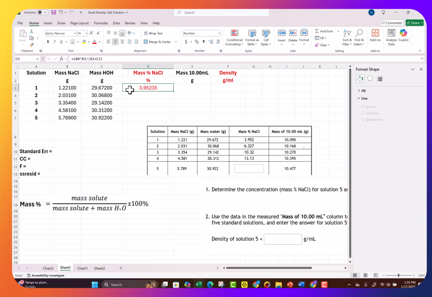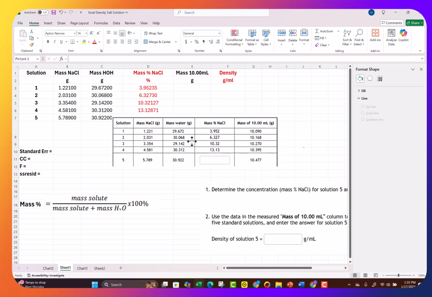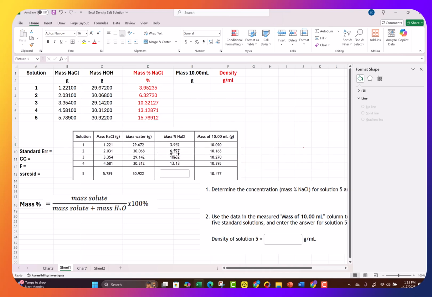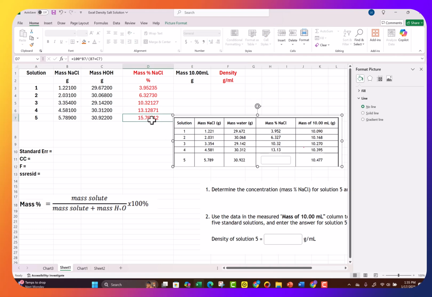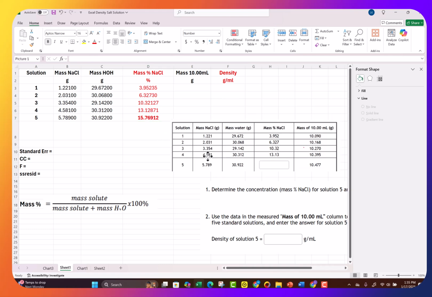So I need to copy that formula to the cells below. I click on cell D3, copy, down arrow, shift down arrow, and then simply paste. If you compare these mass percents to what we have in this table, it looks like they match up. And we've calculated this very last one that you would need to put into your program for an answer. You probably need to adjust the number of decimal places.